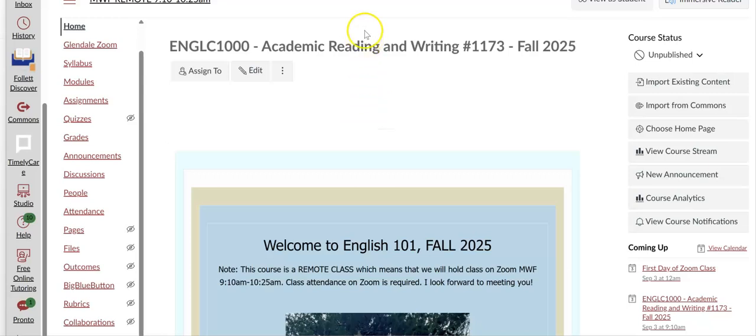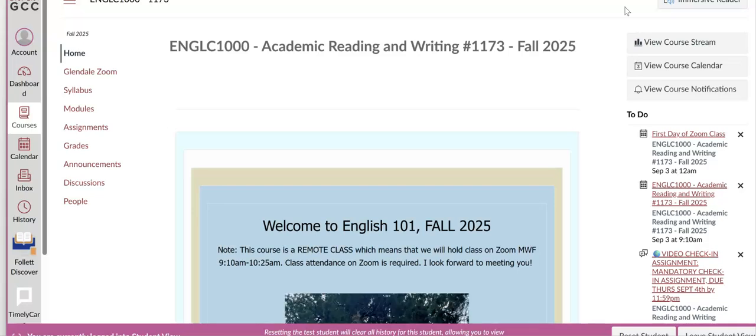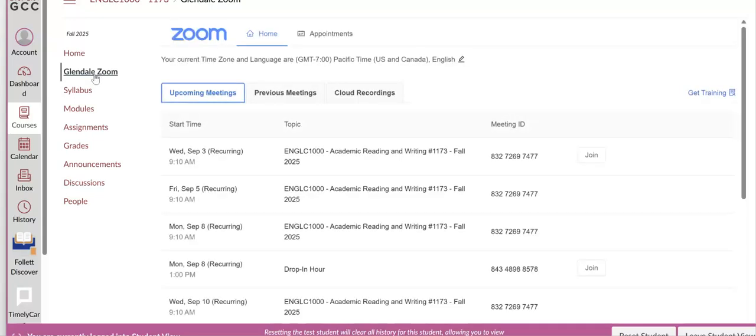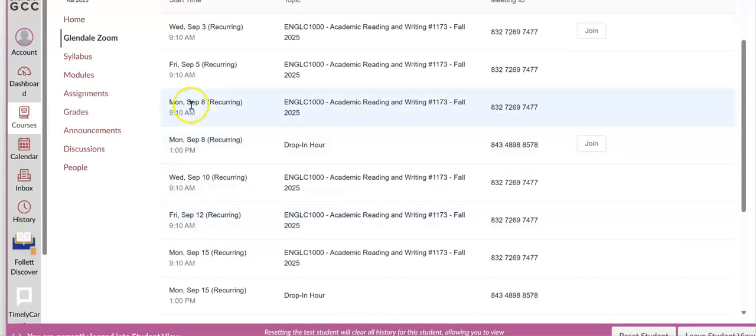Alrighty, and then over here, let's take a look at the rest of our Canvas page. So I'm going to jump back into Student View so you can see your version. My version has more features, but your version is simpler. So at the top of the page, you have your Glendale Zoom links. If you click on Glendale Zoom, you'll see all of our links to our classes for the entire semester. And you'll know whenever we have a class, there it is, there's a link. You'll see the join button as it gets closer to the day. And then you can join the meeting.